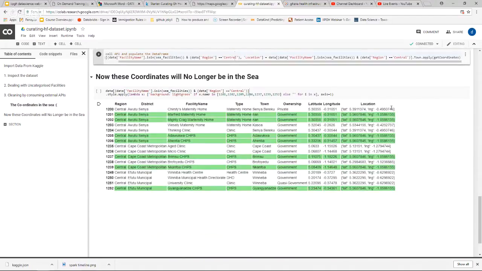And that's what you see in our final data frame. You remember our original data frame ended in latitude and longitude. Now we have a new data frame that contains the new locations, which are hopefully not in the sea, but at least approximated to the town in which the health facility exists. For example, Christie Maternity Home was in the sea, and we have resolved its GPS coordinate to Senya Breku, which is fair and which is okay.